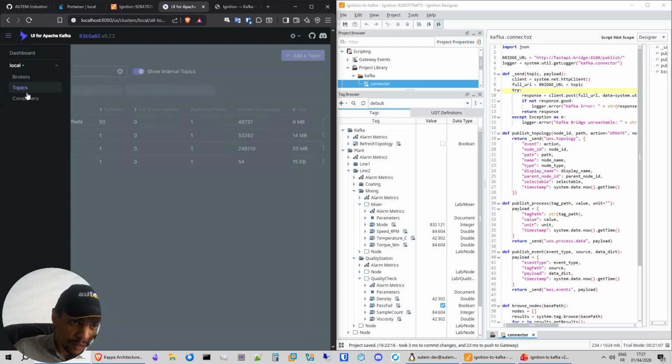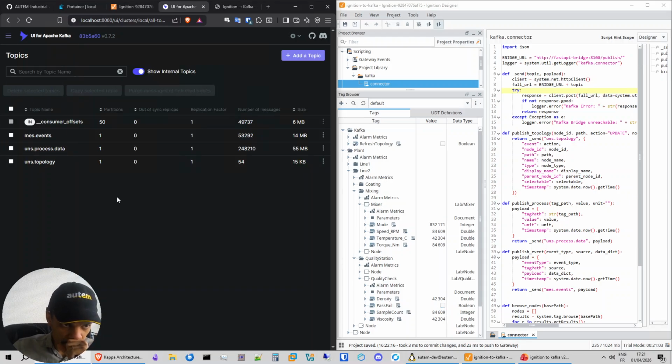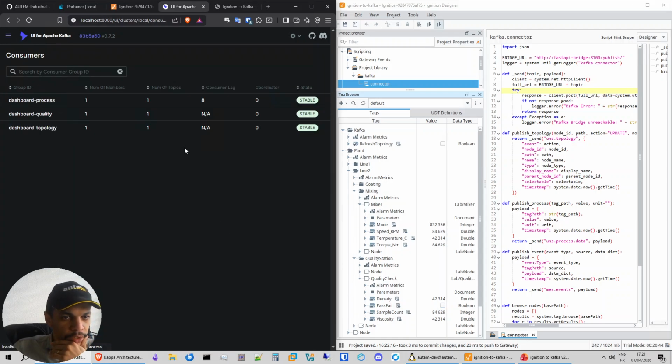Inside this UI, the main thing that we are creating is the topics. So as I told you here, we are testing it with a UNS. So we need 3 topics, one for the events, one for the topology, and one for the actual process data. And those topics will be the gateway, basically, through which all the data or the events will go through. You can also monitor the consumers. Whenever something is connected to the Kafka broker, you will see it here. But this UI is not compulsory. It's just a way to have it more visual.